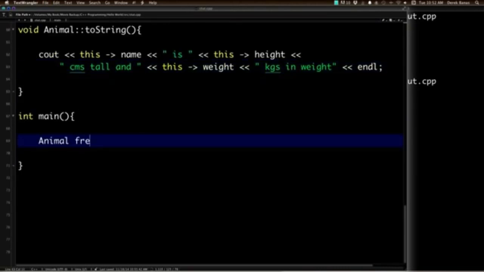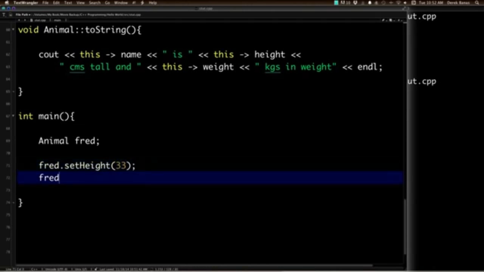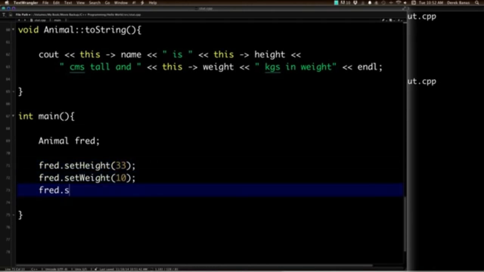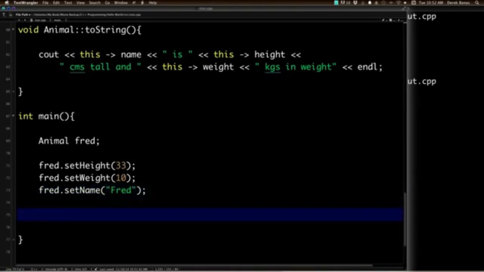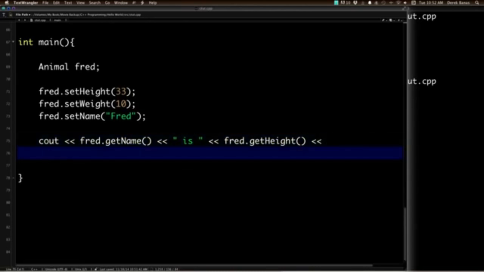So to create this, let's say we want to create an animal named Fred. We could then go into Fred and set his height to 33, set his weight to 10, and set his name, of course, to Fred. Right, like that. Just created a new Fred animal. We could then get the values back from it by going Fred dot get name is. We're not using this here, just to show you the difference between trying to get the data from inside of the class itself and then trying to get it somewhere else. Centimeters tall, and Fred get weight, kilograms in weight.